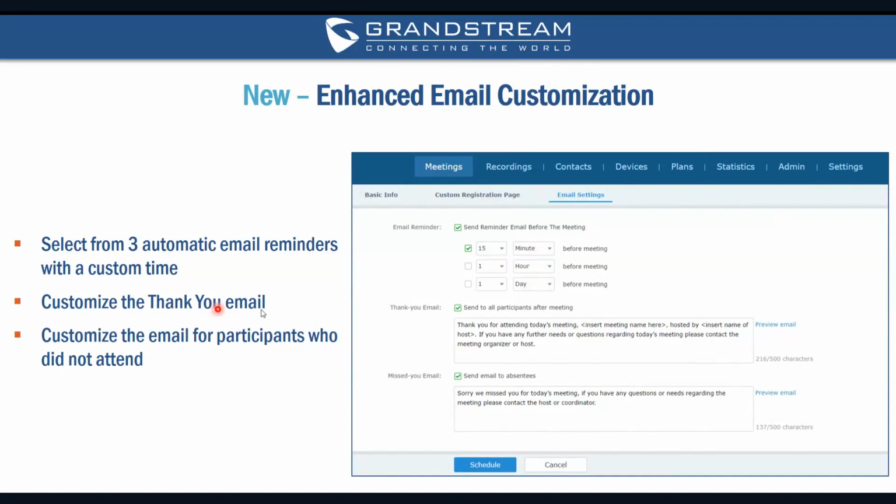We also have a thank you email, which is customizable as well. So we could just edit and put what is needed to say when the meeting is already done. We are also able to customize the email for participants who did not attend. So for those who missed the webinar, we are also able to give them some feedback, whether they need something from us or some webinar copy.